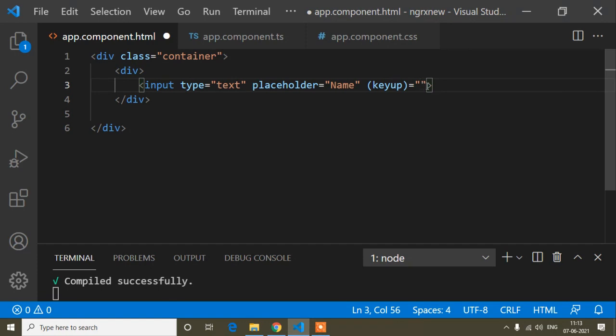Suppose I'm pressing 1 on my keyboard, just as an example, actually I can't show my keyboard. When I press 1, the key is down because I'm pressing, and when I leave the key, that is key up. So this is the event name, keyup.